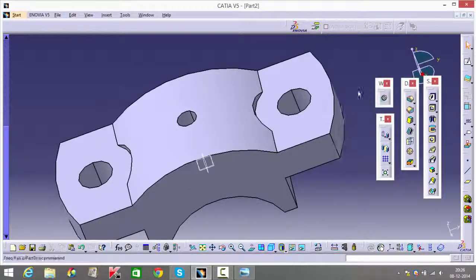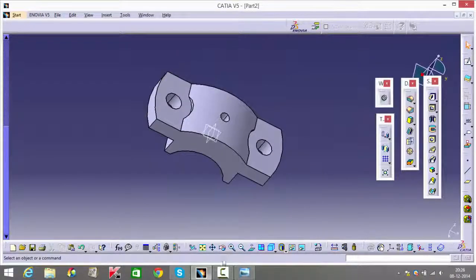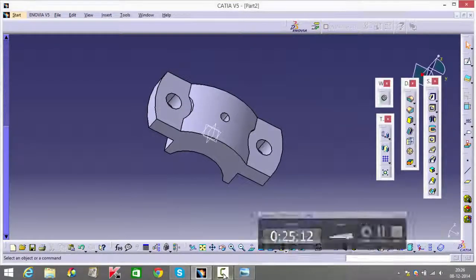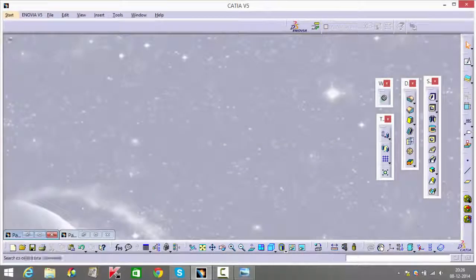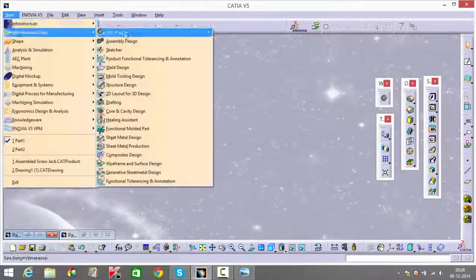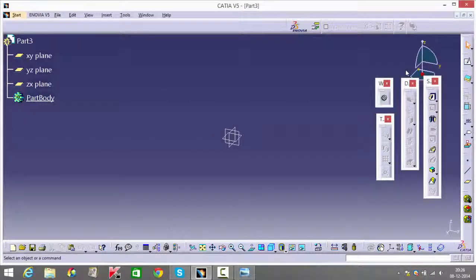So this is part 2, which again we've probably finished rather quickly. I hope I'm not going too quickly. I hope you can understand what I'm doing. I'm now gonna make parts 3 and 4.